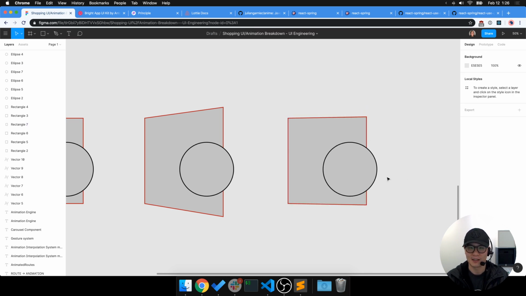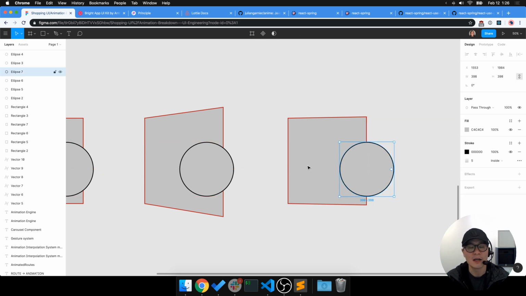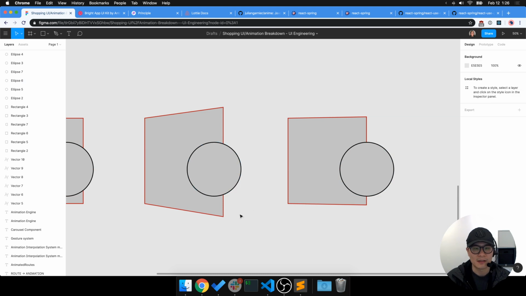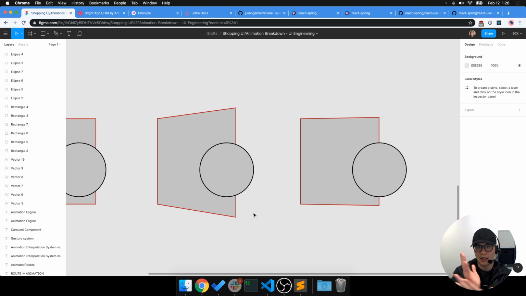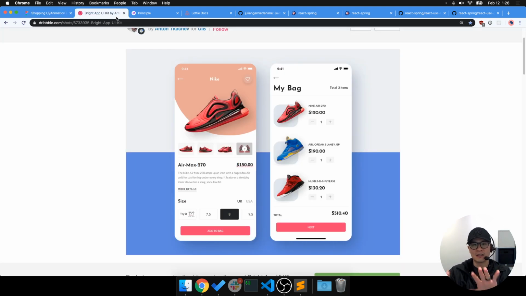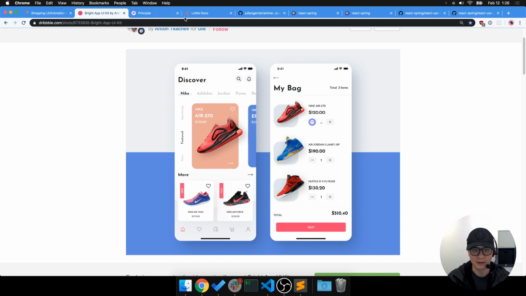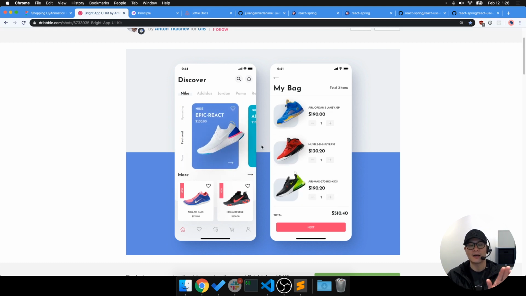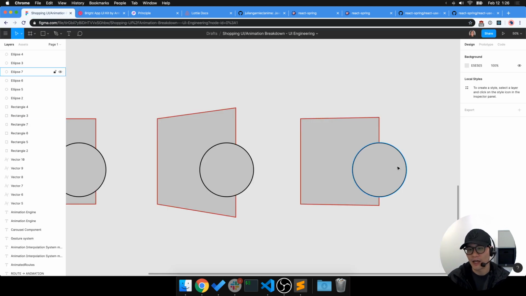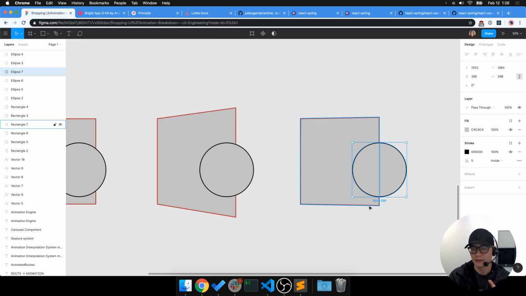Okay. Let's just pretend it now looks like this. But as the shoe comes in, there's a slight delay. There's a slight offset to create that layered feel. Let's take a look at this animation again. Yeah, the shoe lags a little bit behind the card. So that means that there is a stagger that happens.